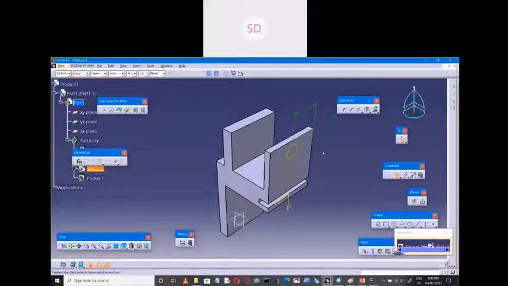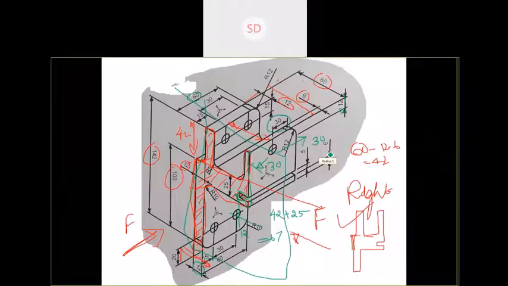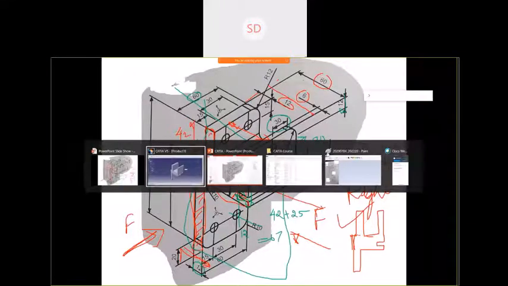Now here, what is the dimension of this circle? That is the hole. Now you can use a hole command directly. We'll study that one as a separate feature. So now as we're not observing any hole dimensions, let us take the diameter as 10 mm.